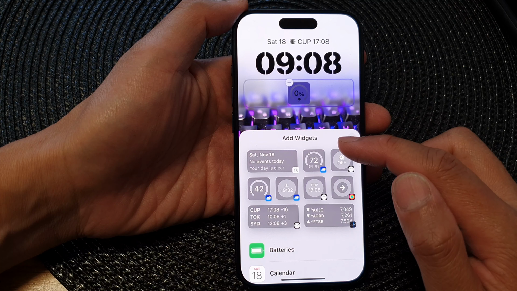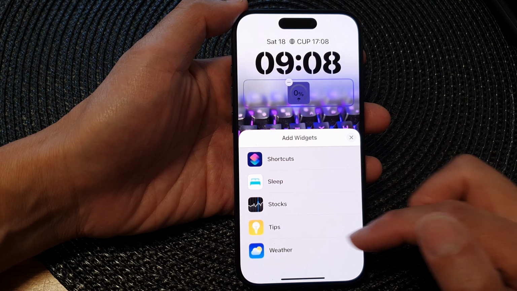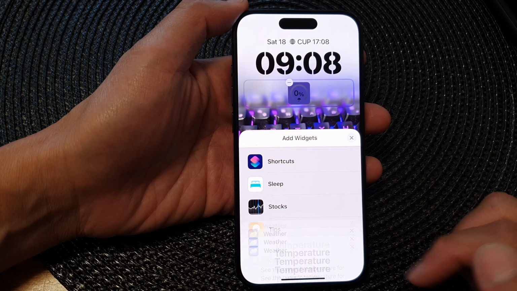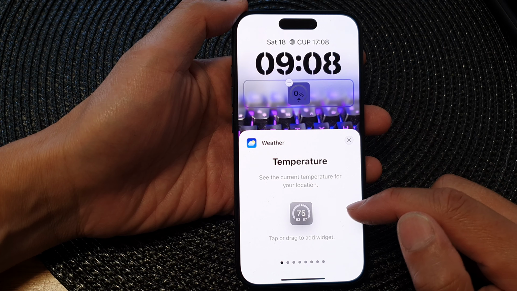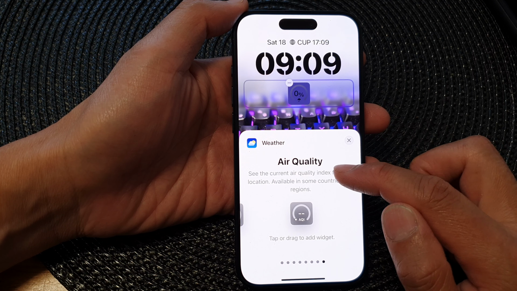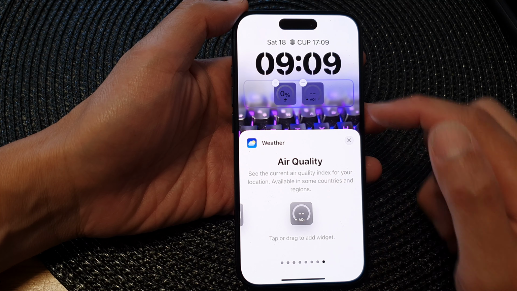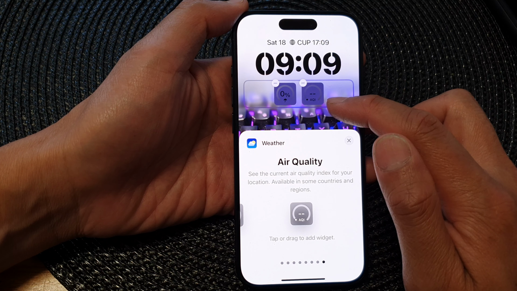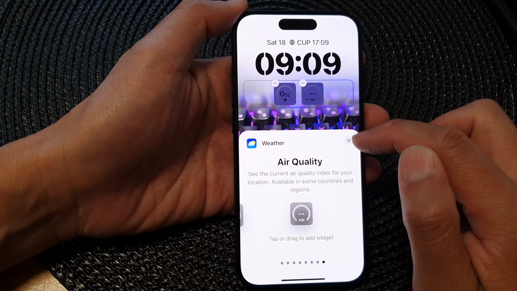Then in the Add Widgets screen, you want to scroll down and then tap on Weather. Next, swipe across until you see it said Air Quality. Now tap on that to add the Air Quality widget to your widget panel.